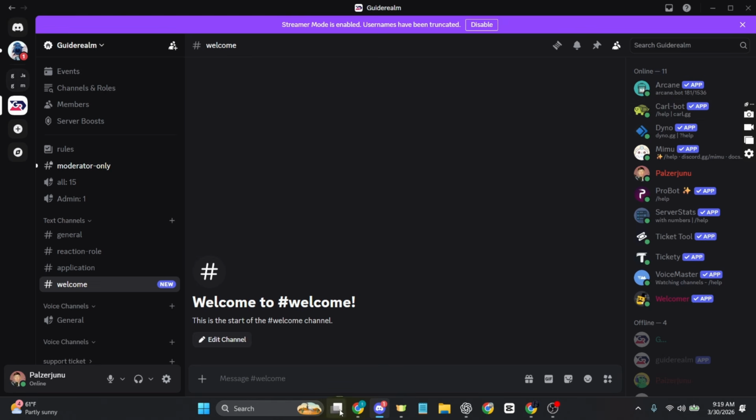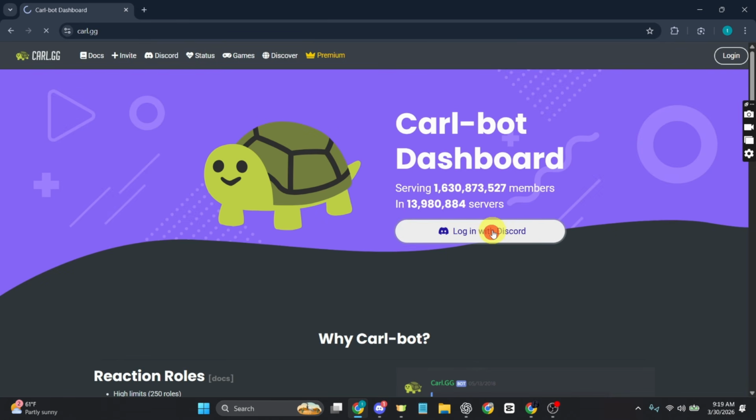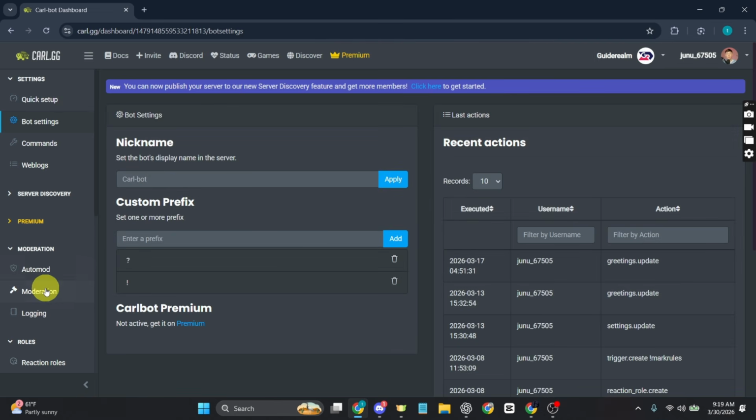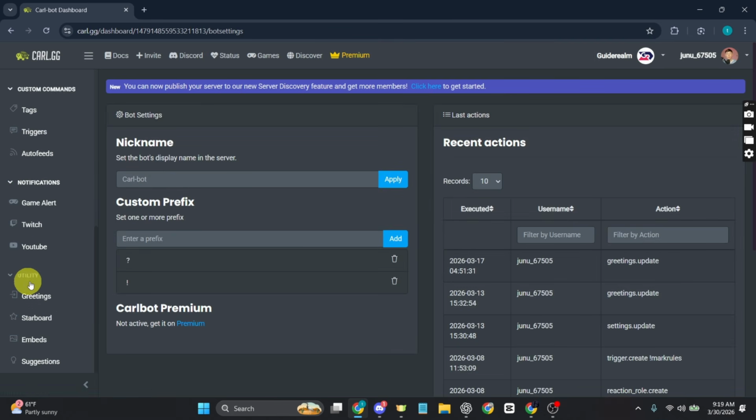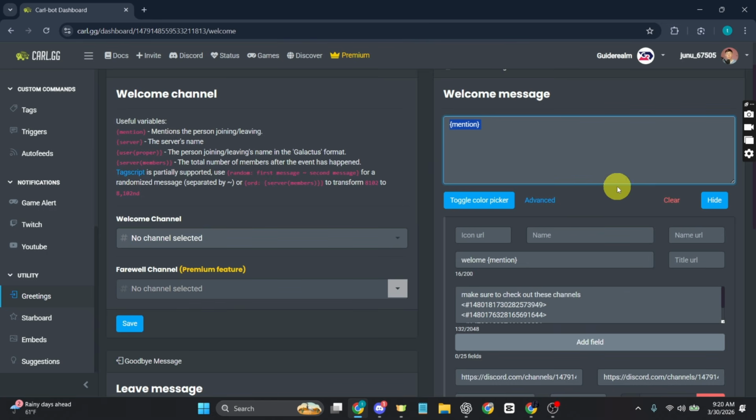Now let's just go to our browser, search for Carbot dashboard. From here, just log in with your Discord, authorize it and select your server, which in my case is going to be GuideRealm. And from here at the left hand side, scroll down and under utility, you will see greetings. This is where we will design our aesthetic message. Click on show embed builder for more advanced options.